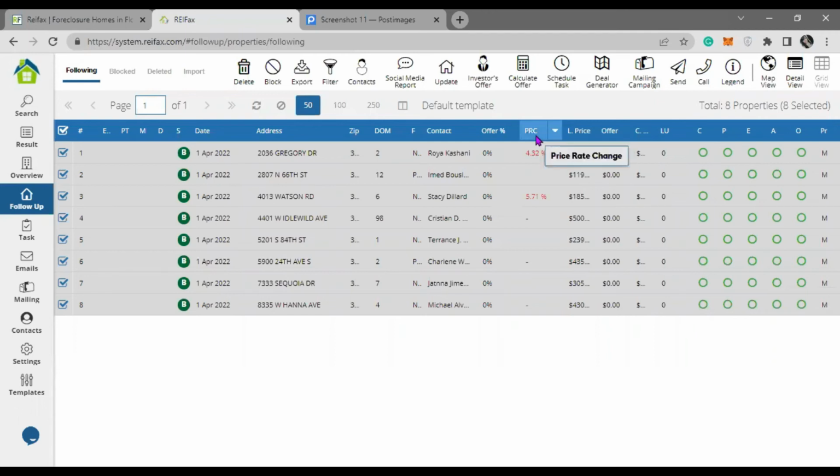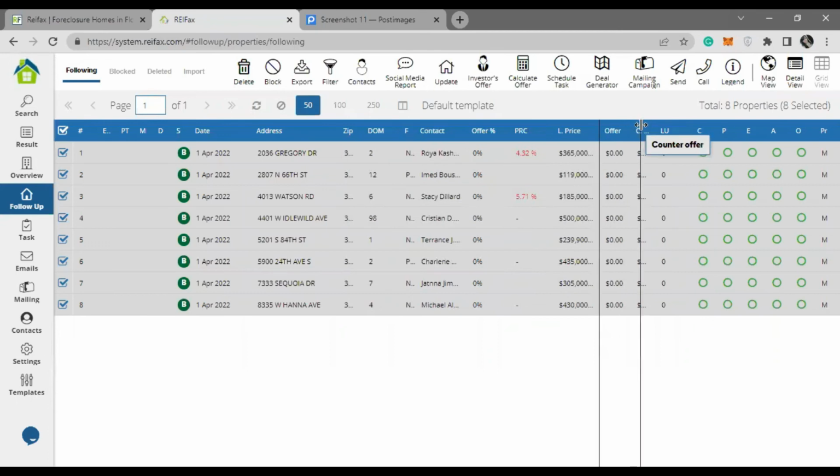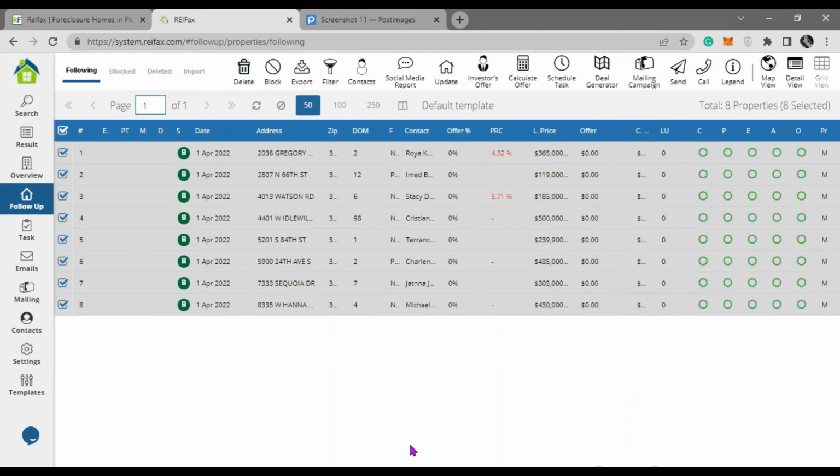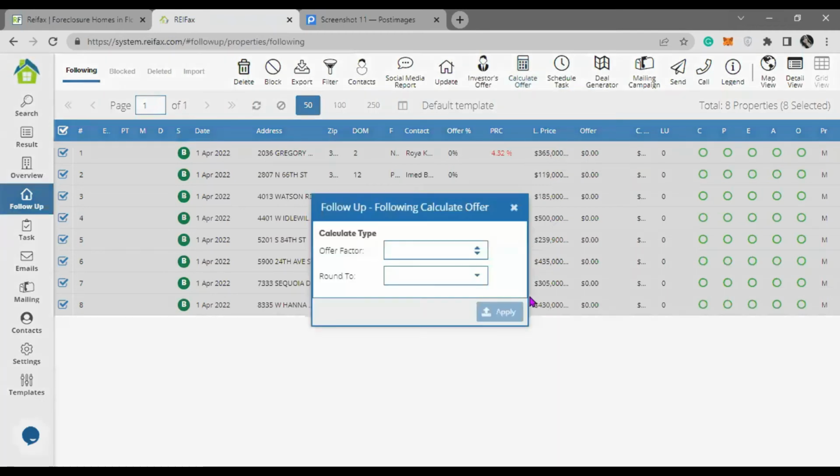If the price has gone down, then it will be a green color with a negative number or percentage in that case, okay? Doesn't matter. I already know that I want to send, let's say for all of these, as an offer, maybe 80% of what they are asking, okay? I can see what they are asking here, and I click on calculate.